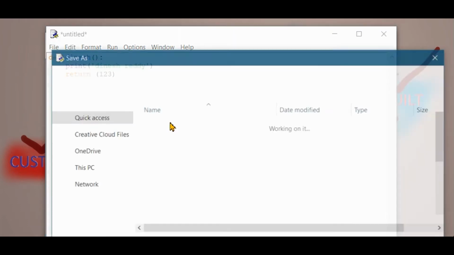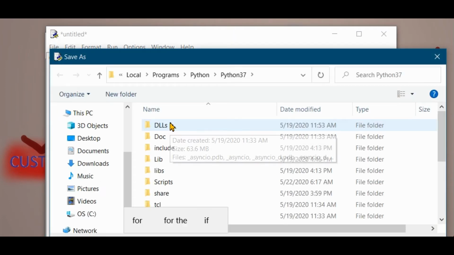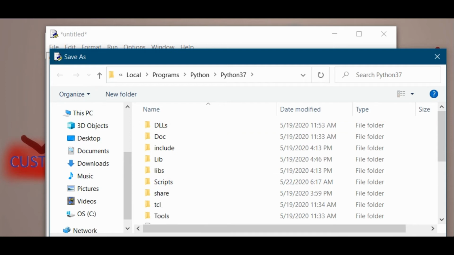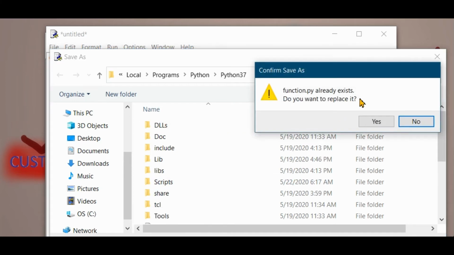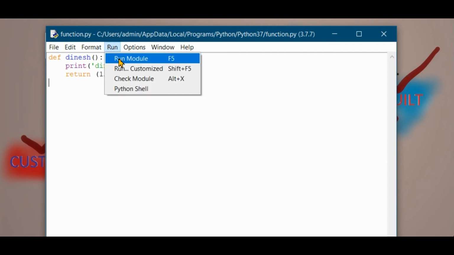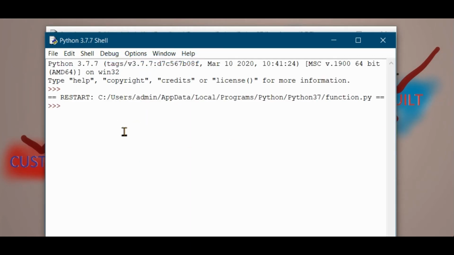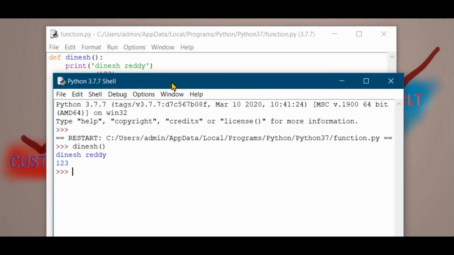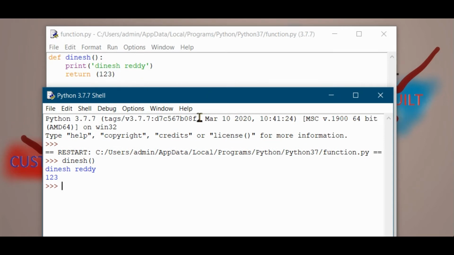And now we will save the function as function, and now we will run it. Here we want to call the function, that is Dinesh, closing the brackets. Here we type print of Dinesh Reddy and return of 1 2 3.